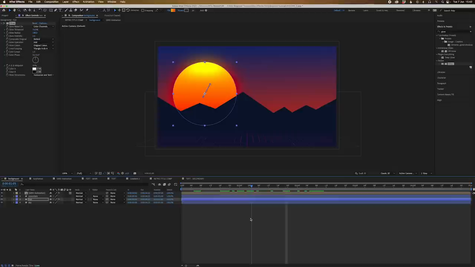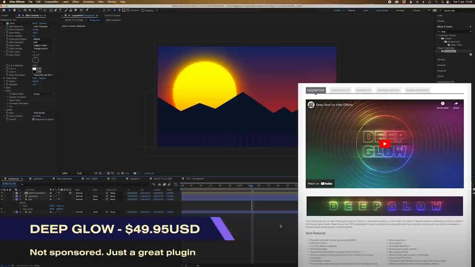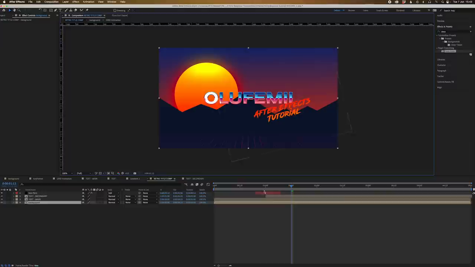If you have the money, and I suggest if you have the money and you really want to put more glows into your things, there is a much better plugin called Deep Glow. It's not overly expensive, but it is very, very good, and it makes things glow a lot nicer, as you can see the difference between the two. But if you can't afford it, or if you're just starting out and you're not sure if you want to get into After Effects, Glow is what you want to use, but again, not my favorite thing. I would probably suggest something else if you can help it, but there you go. We have that glowing as well.